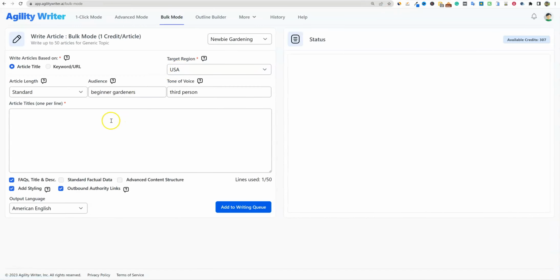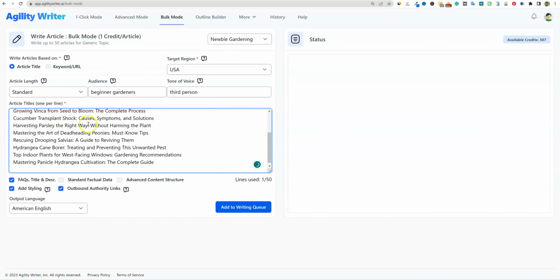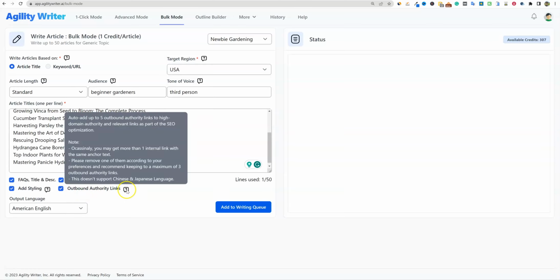Let's go into bulk mode. I'm going to paste these in right here. I'm going to select standard factual, advanced content structure. I like that because it gives it the chance to do lists and tables and so forth, right? And then Adam's added in some different things like outbound authority links. Occasionally you may get a note, but it should automatically add up to 5 outbound authority links to high domain authority and relevant links as part of the SEO optimization.